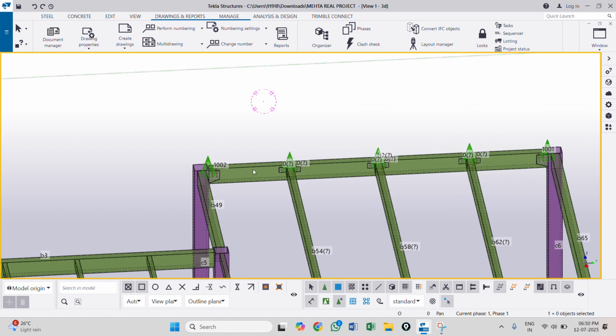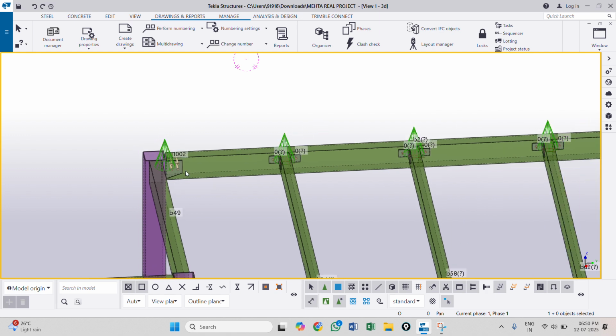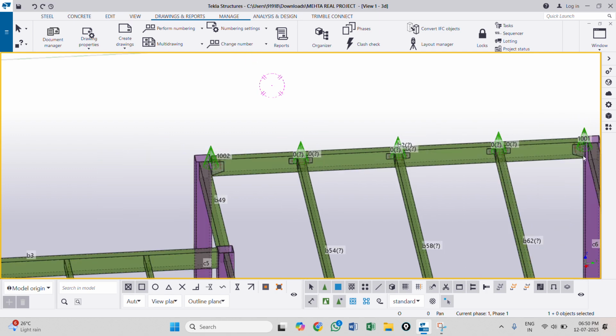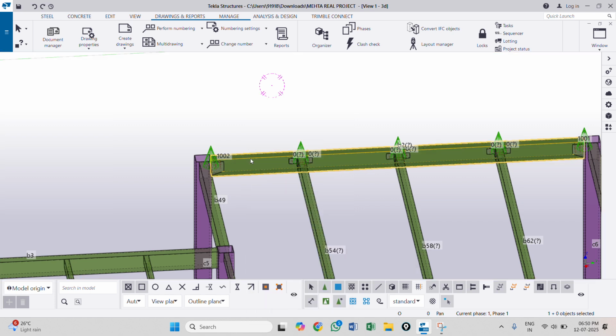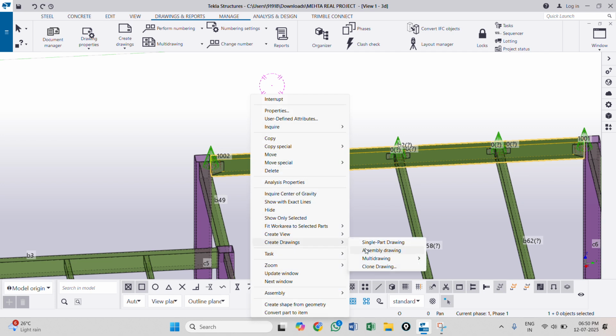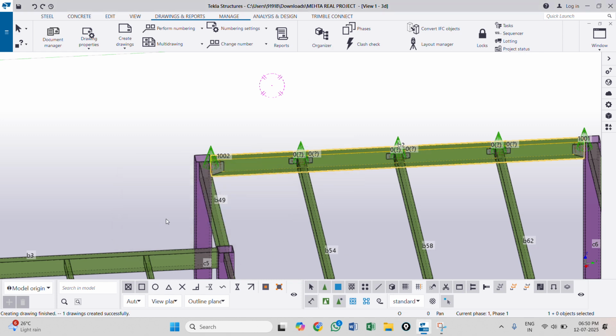Normally, for this example I have attached plates in here and all these areas. Now how do I create a drawing for this one? Just come here, create drawing. Select this one, right click, create drawing, assembly. Perform numbering. Now there is a comment here: one drawing created.